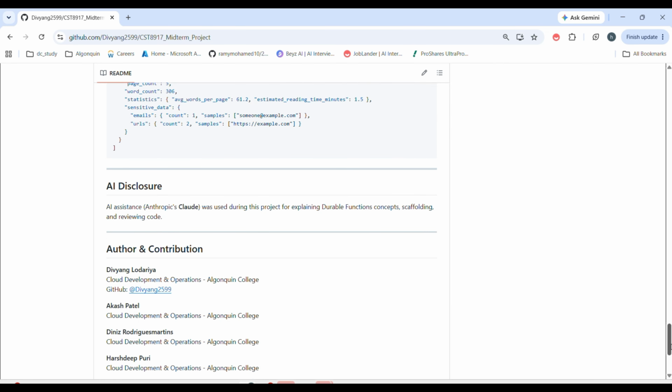And then these are the authors. Thank you everyone. By combining these patterns with the help of clear documentation, we created a modular, production-ready serverless pipeline. Thank you.